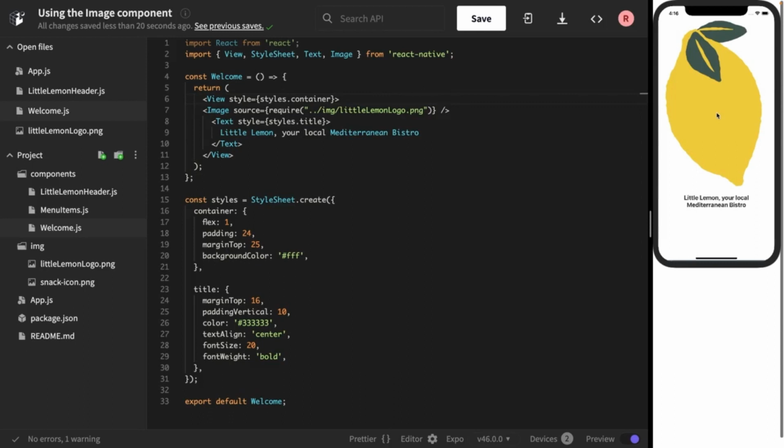You'll find that the logo appears above the welcome text. However, it's larger than it should be, and part of the image is actually missing. To fix this, you'll need to apply some image styling, which you'll learn how to do next. In this video, you learned how to add a logo image to your React Native app by using the image component and specifying the image location.